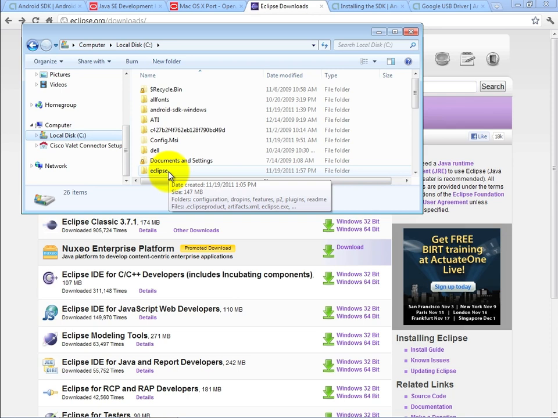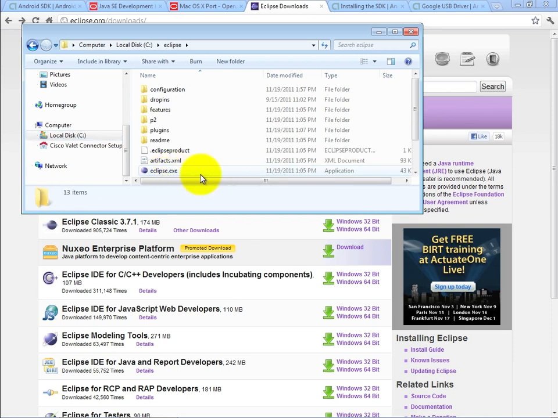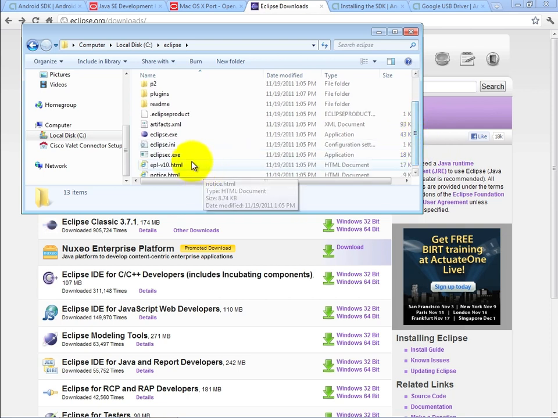If you're working on Mac OS X or Linux, presumably you would put this into either your user directory or a specific folder where you install development tools, and that's completely up to you. You just need to keep track of where you put it so that you can then navigate to that folder, open up the Eclipse folder once it's been extracted, and be able to execute Eclipse by double-clicking the Eclipse icon.